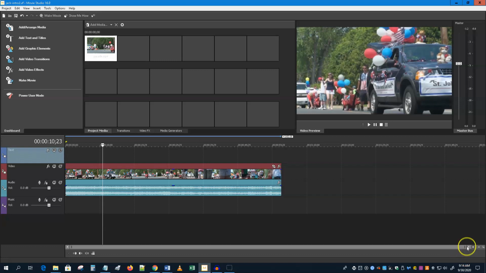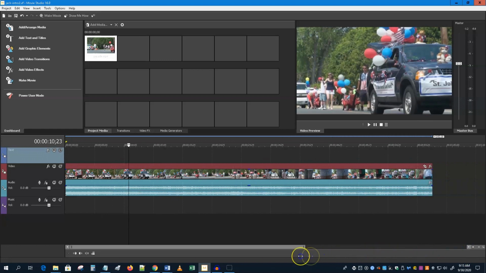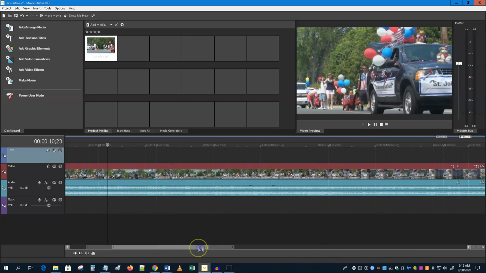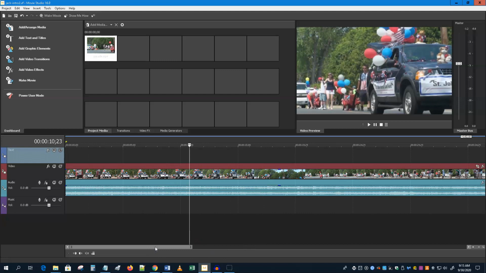If you take your cursor and look at mine over on the right-hand side, if you hover over the edge of the scroll bar, it becomes a double arrow. And if I squeeze it and make the scroll bar narrower, in other words, smaller, I'm now looking at just a few seconds. In this case, 34 seconds and something. And I can see the numbers up there.